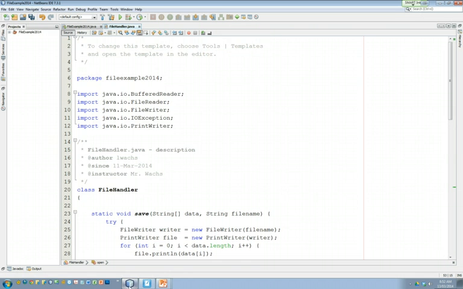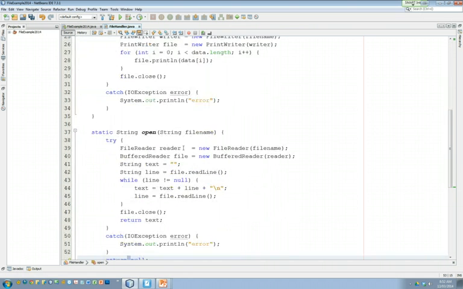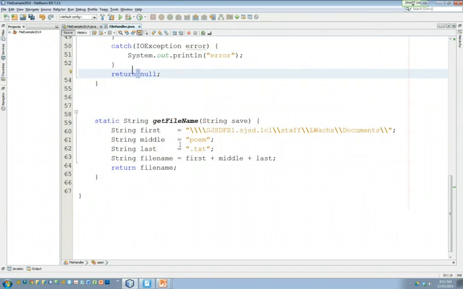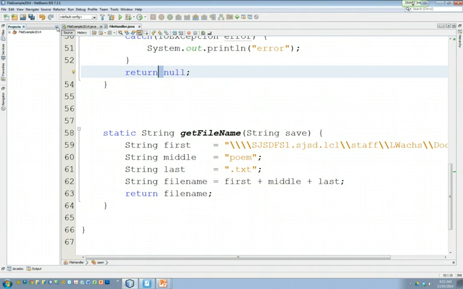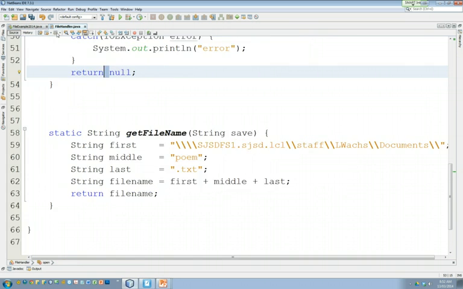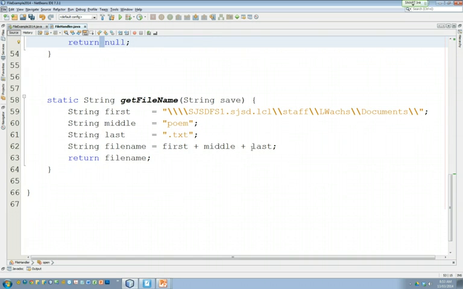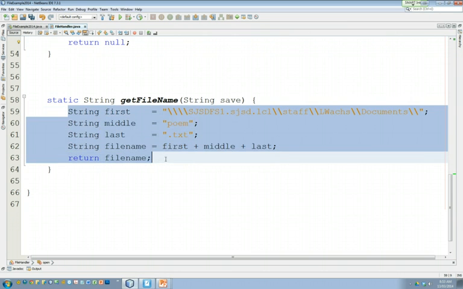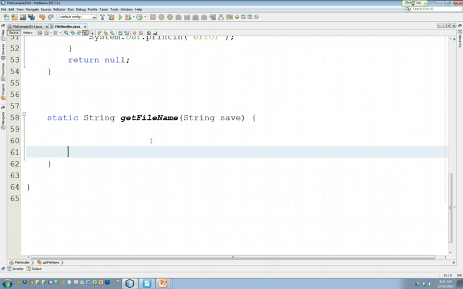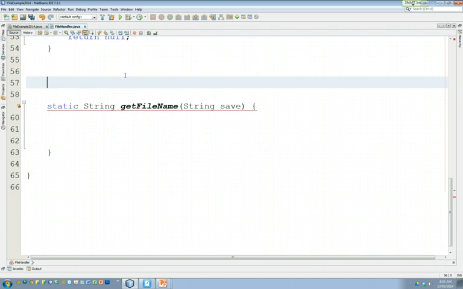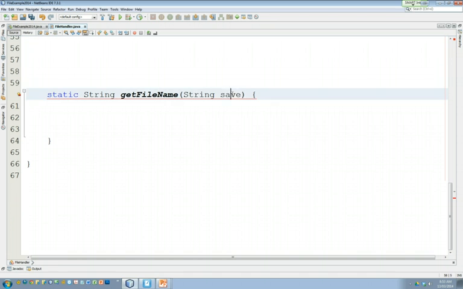Okay, so over to NetBeans, and we're going to look at this method that we wrote early on called getFileName. And we wrote in some temporary code to make it work. Well, I want you to get that code out of there. I want you to delete that code.